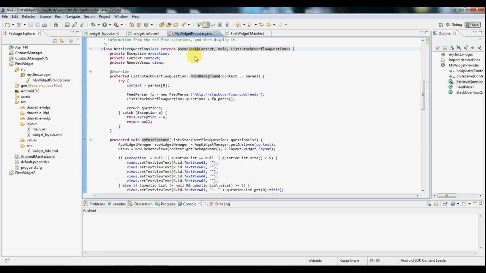Now, an async task allows you to run some processing in the background and then also to run some processing after that in the foreground. And the reason that this is required is that what we want to do is retrieve an RSS feed, basically an XML file, from the web. Now, to do this, Android won't let you do it on the main thread. Instead, you have to do it on a background thread.